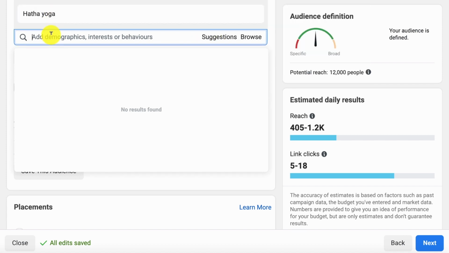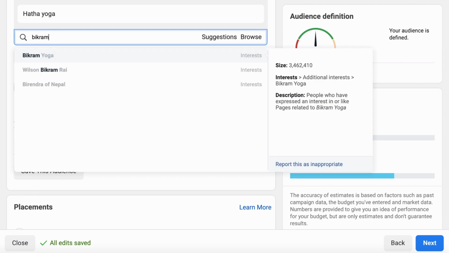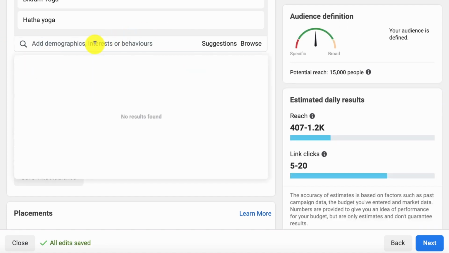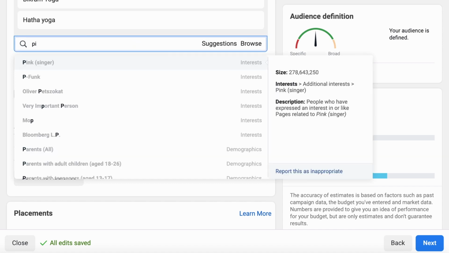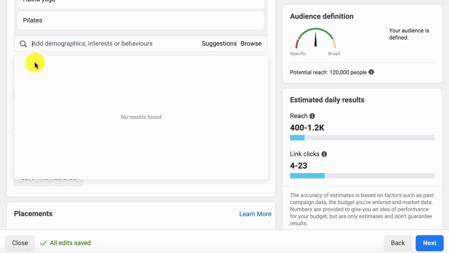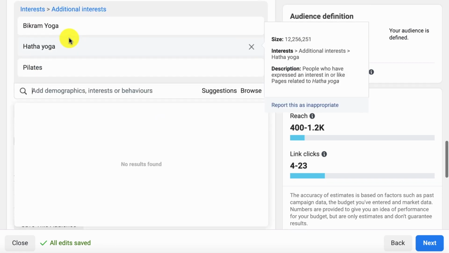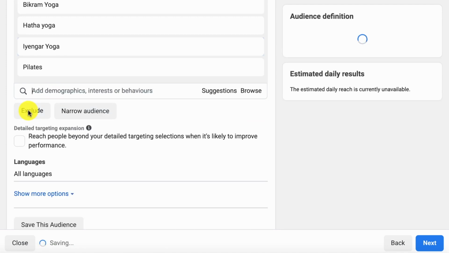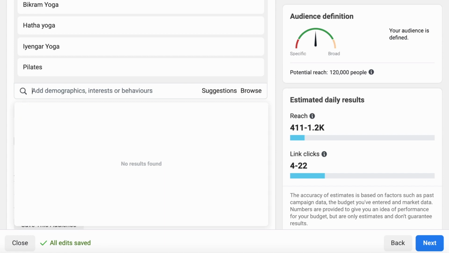I might also say I want to go to Bikram yoga. So it's gone up a little bit again because they're crossing over. Maybe I want to talk about Pilates. 45 million. So now I've got 120,000 people. We're getting quite specific here. Maybe there are some gurus I want to talk about in yoga. Iyengar yoga. And of course I can keep building on this.